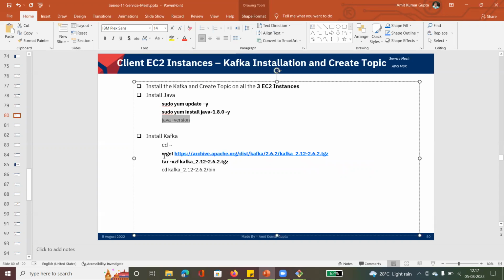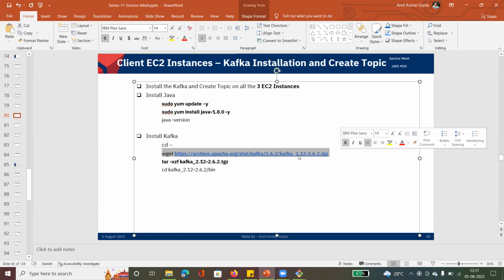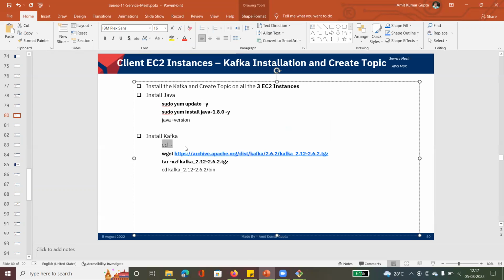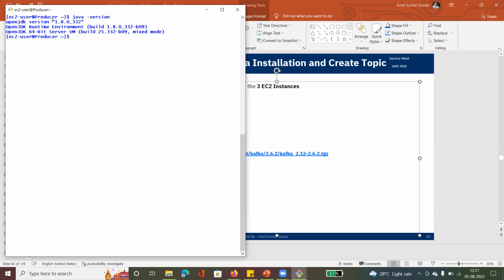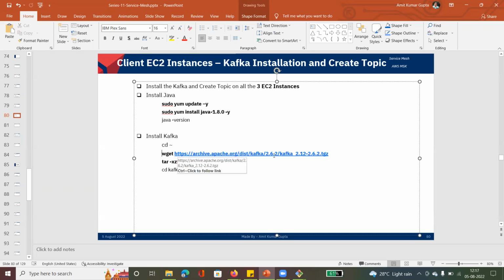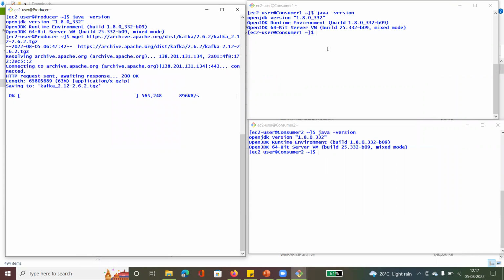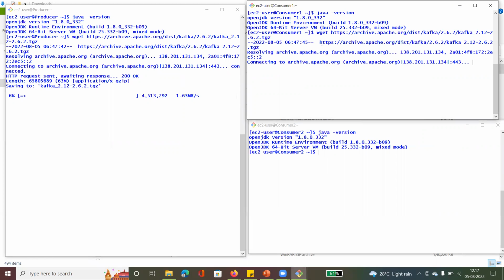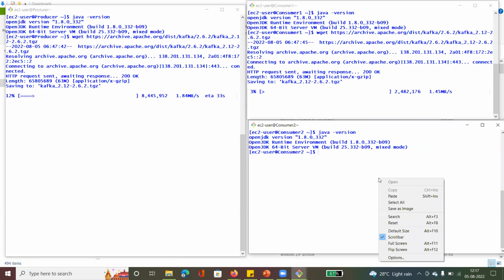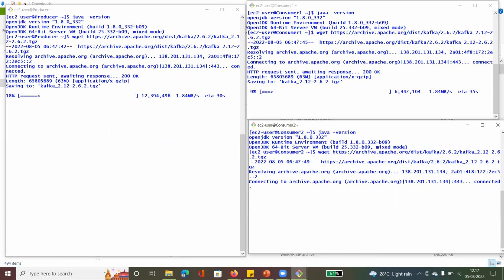Now we need to install the Kafka client. So first we go to the root. I think we are already in the root folder because we are still in the same place. So just run wget, then tar, and after that we will install all those things, right? So just wget. I did the same on all three, right?